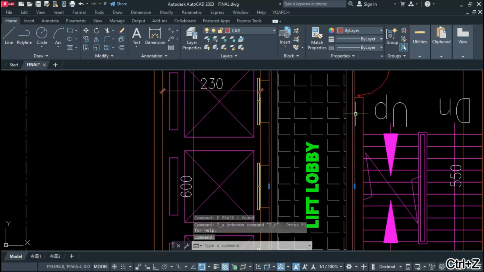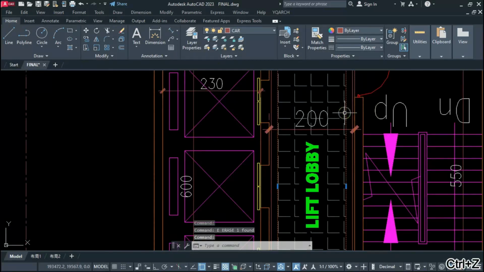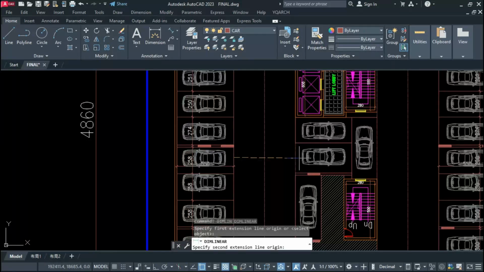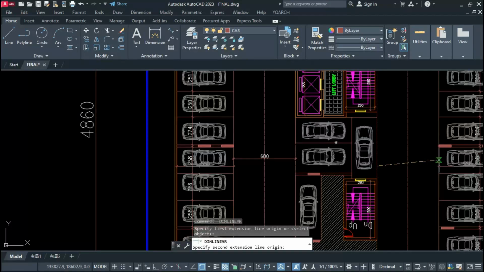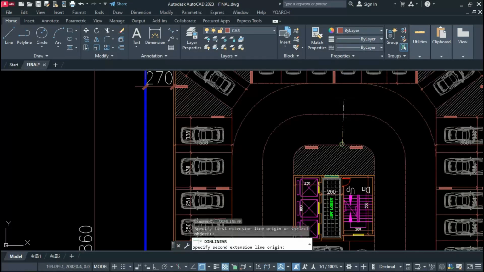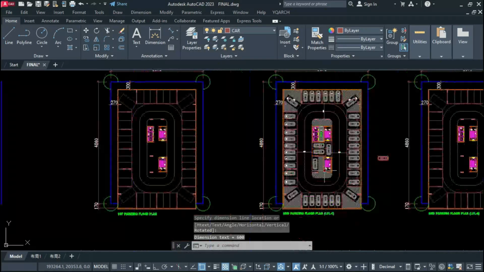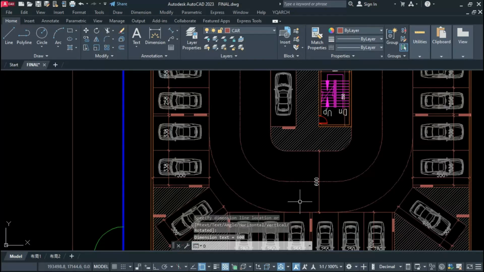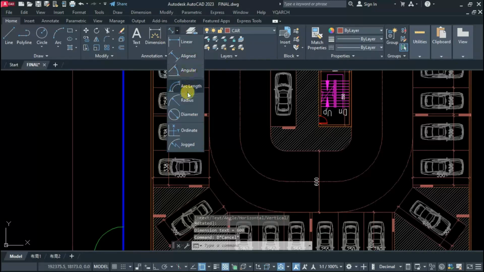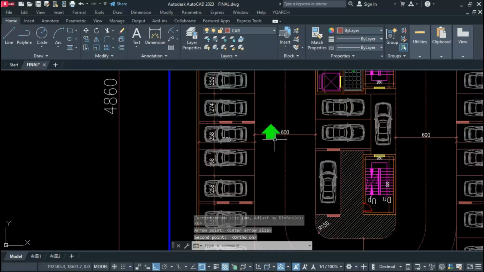Our corridor from typical plan. Okay, good enough. Minimum you can go 180. Okay, now we'll provide dimension here also, 600 centimeter. From 4 side we are getting 600 centimeter. Okay, so this is driveway, two-way drive, 300 300. Okay, and turning radius we are getting 150 centimeter. Good enough.